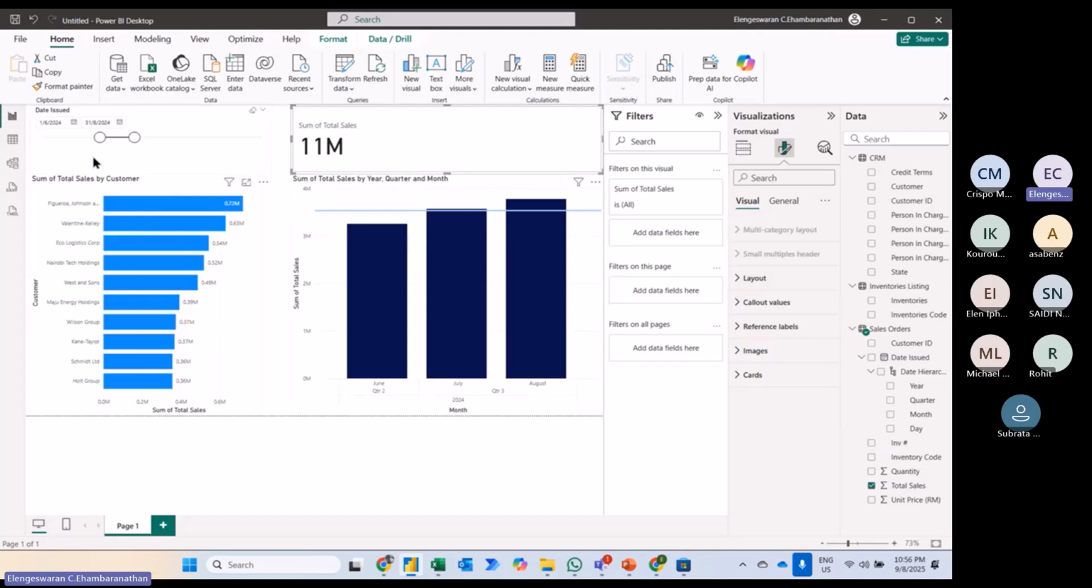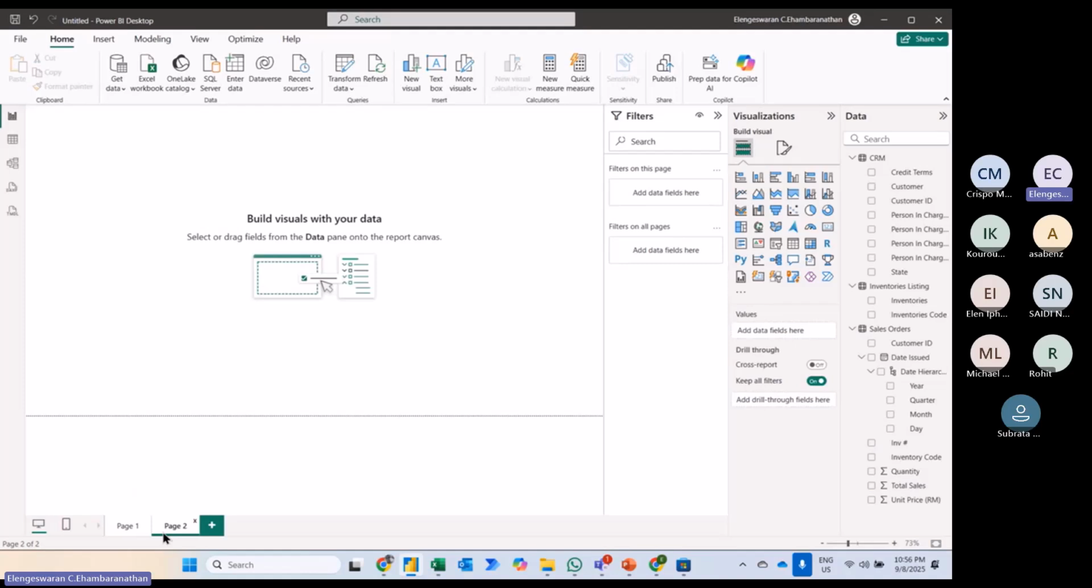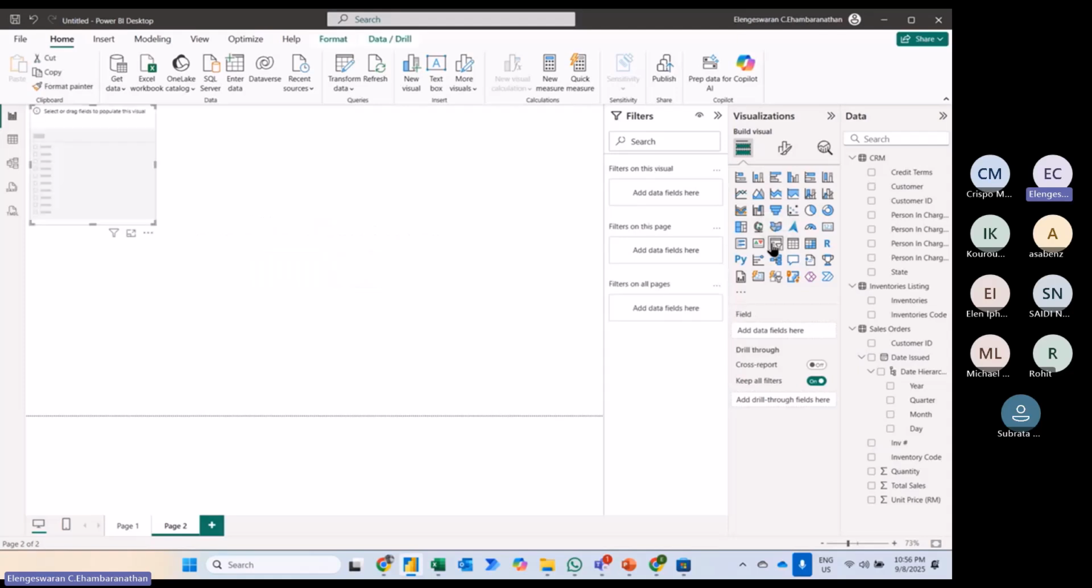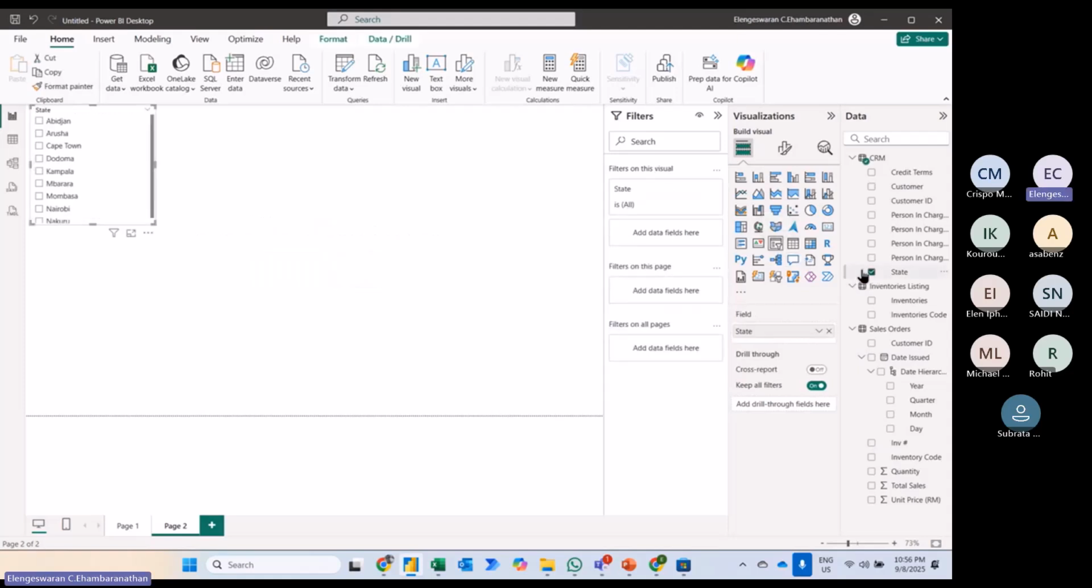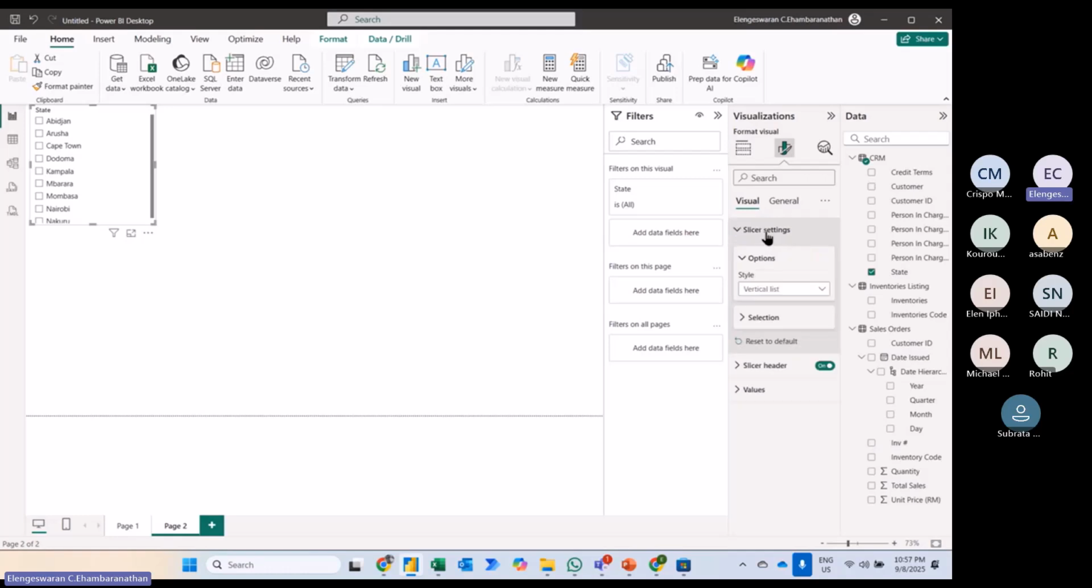Okay, so now we have this data. We have this visual, we have this one page that shows us the performance on monthly details, and also shows us the performance of the top 10 customers. Now what I want to do is create another page, and this one I want to show based on location. So I'm going to click on the slicer, and I want to click on the state. So here we have several locations. So what I want to do is go to format your visual, slicer settings.